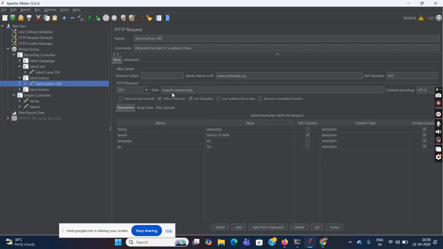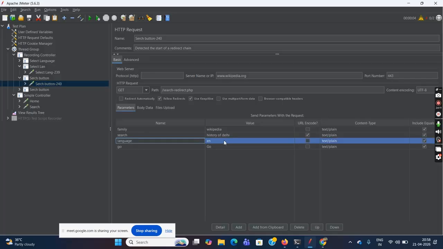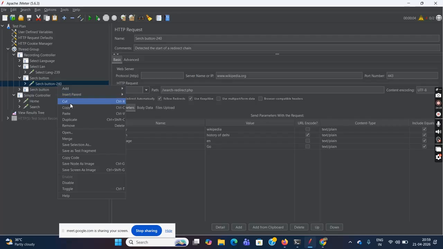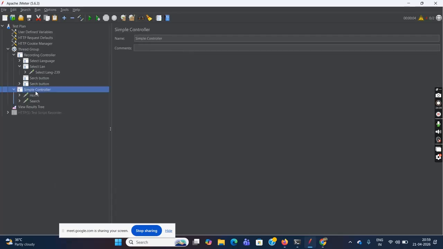Then button. This one is correct. Now what I want to do here. Now here you see language is there. This one. Language EN. So that is the parameter value it is sending. Language EN. And search history of Delhi. So I think this one is correct. So I will just again cut it and add it to the simple controller.